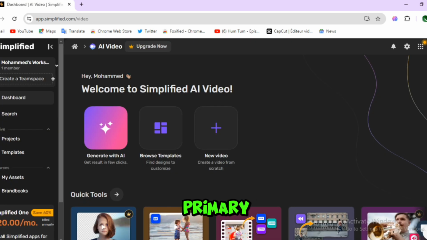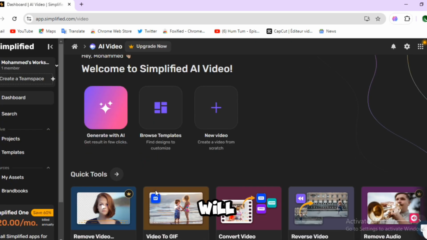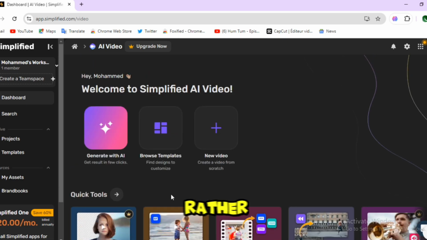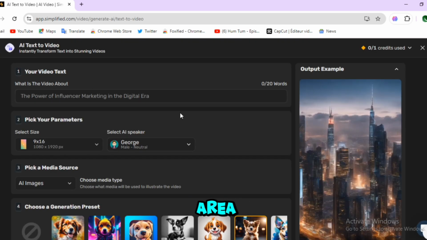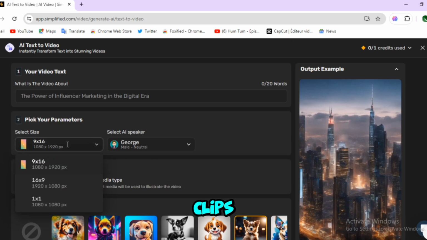Okay, here is my primary dashboard. If you have done projects before, you will see your most recent work, which has been saved rather than erased. Simply click on the Generate with AI option and then choose AI Text to Video. This portion is what I call the prompt area. First, choose a video size based on the sort of material you're making. Clips should be smaller, while long-form content should be larger.